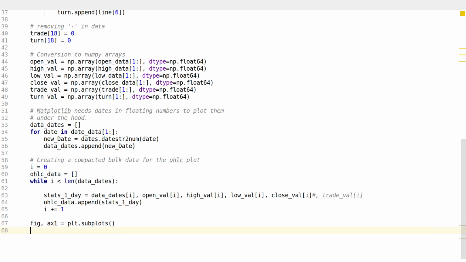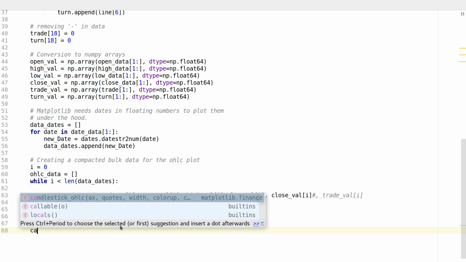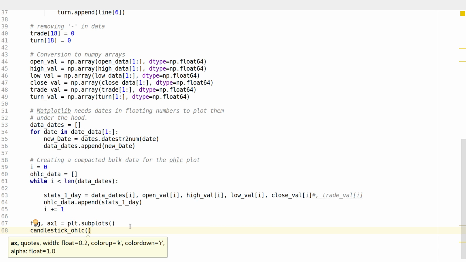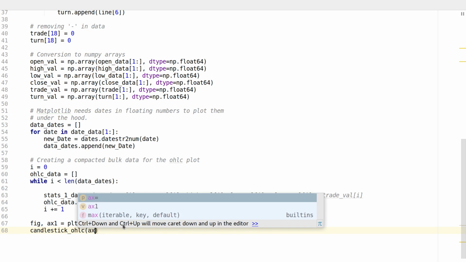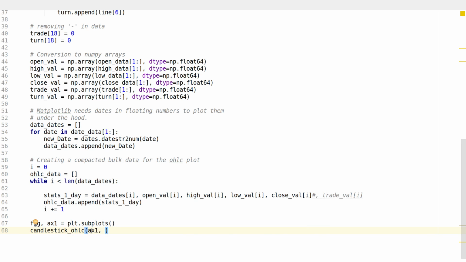And to make the candlestick, it's very easy. So just type candlestick_ohlc, and then it's asking for an axis, so you type ax1, and then for OHLC it requires something called the quotes, which is the consolidated data, the bulk data which we made. This is OHLC data, so we'll pass that. And the other thing that you might need is the width. This is going to have some bar chart like width, so let's keep it as 0.5 units.